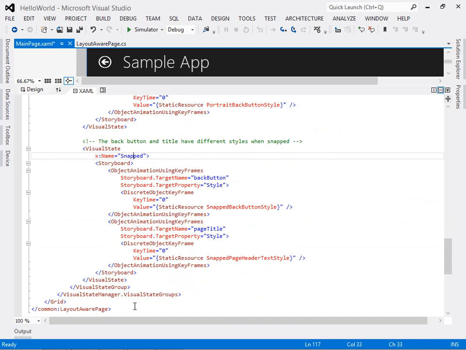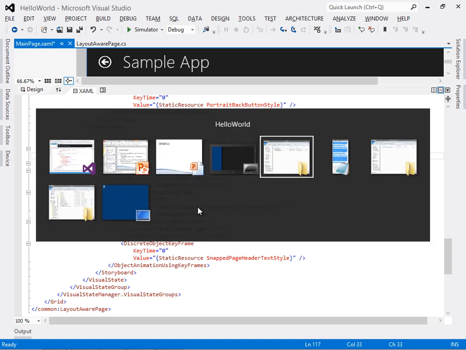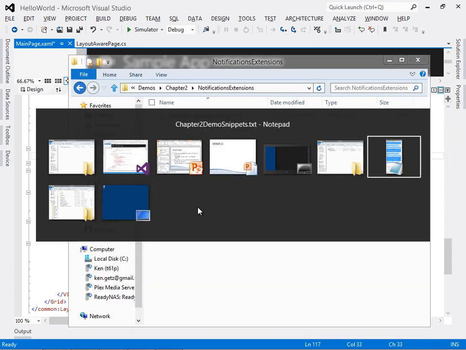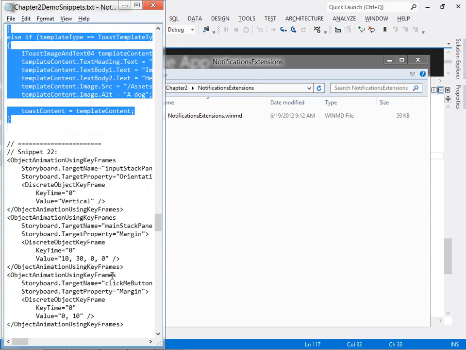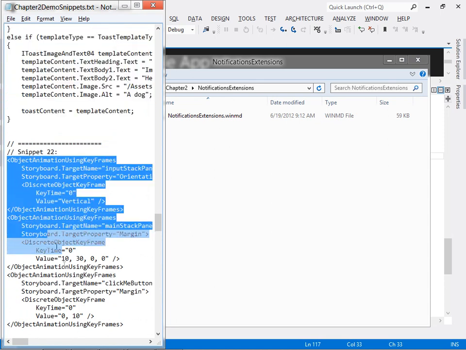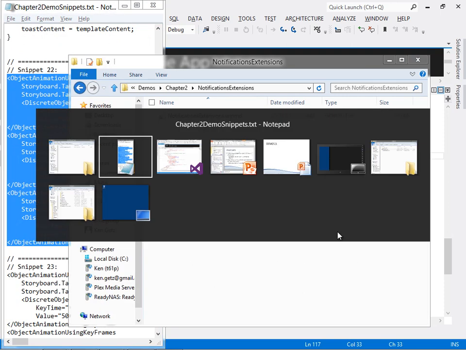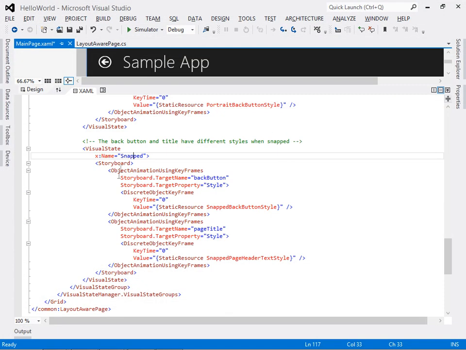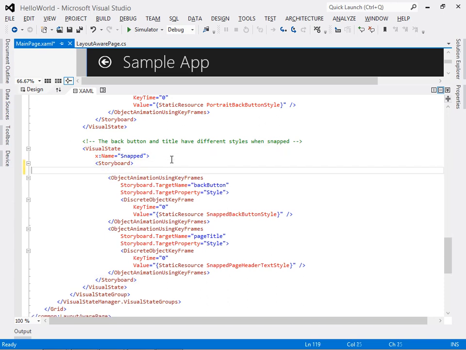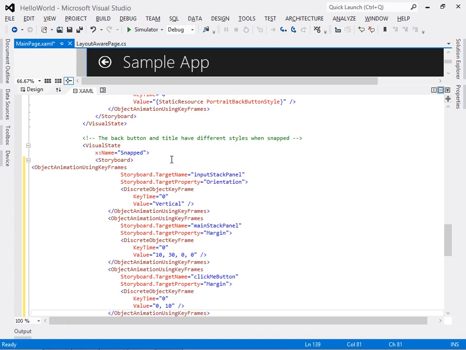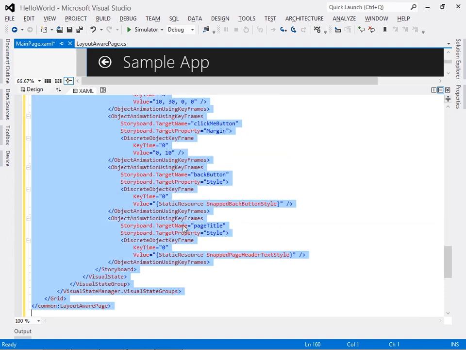So let me go find this markup in my little text file and get that. Here we are. And let's paste this in. Here in the snapped visual state, I'm going to add a few more object animation using keyframes elements to my storyboard. Let's clean that up.